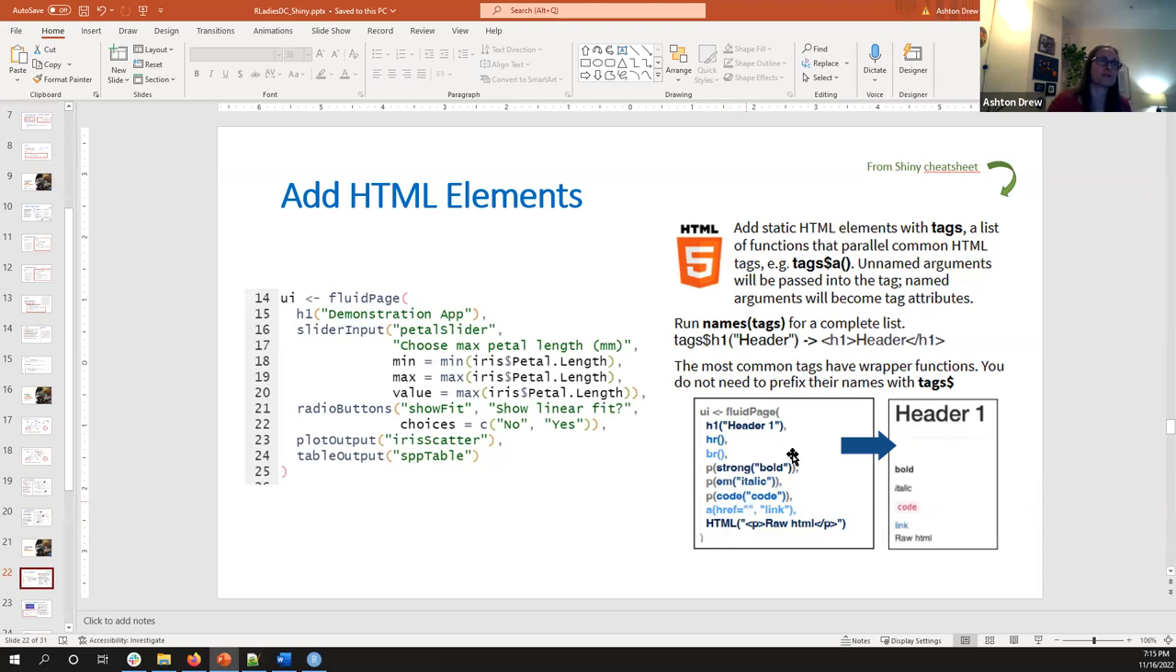And so you can either use tags, dollar sign, and then you're adding in these elements, or some are so commonly used that they have their own little wrapper functions in R. So they show here in the cheat sheet that tags H1 header is the same thing and will produce in the HTML the header one tag.